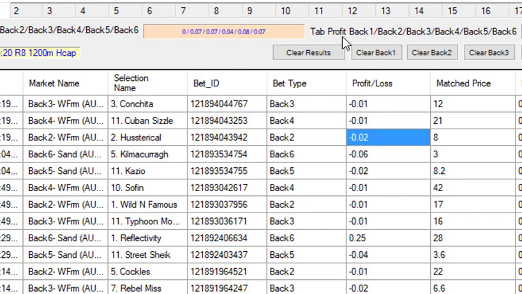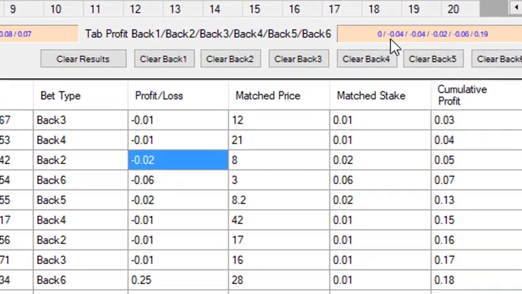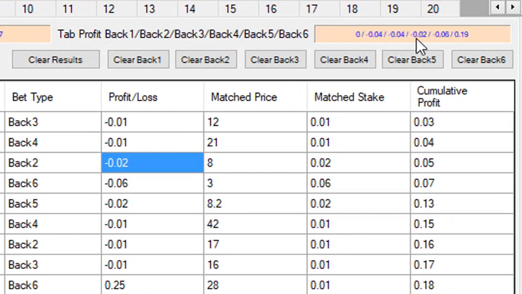Tab profit. This is the profit for each back 1 through to back 6, and we can see here 0, -4, -4, -2, -6, and 19. Tab 6 is running in 19p profit. But you can see there it's only 11 races, 11 bets that we've had, over a period of 2 hours.